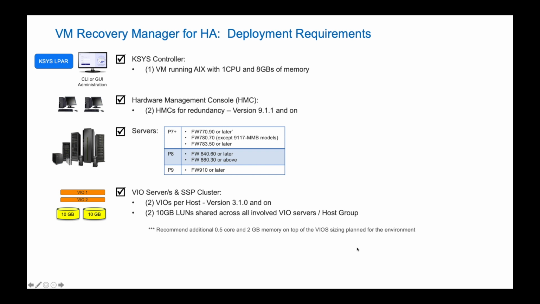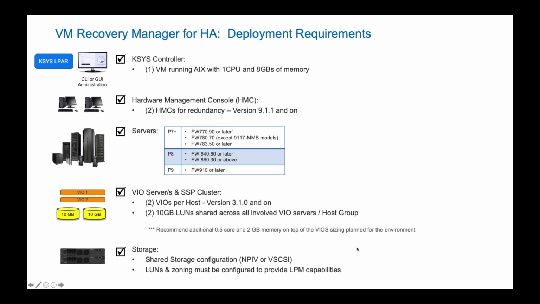There are some recommendations as far as resources on those VIO servers. If you read the documentation, they do recommend increasing the amount of processing power that you have on your VIO servers slightly. They do give you some recommendations to increase the memory on the VIO servers as well. I have not in my particular environment. That's going to kind of be up to you as far as how far you want to go up, but those are the baselines that they're recommending.